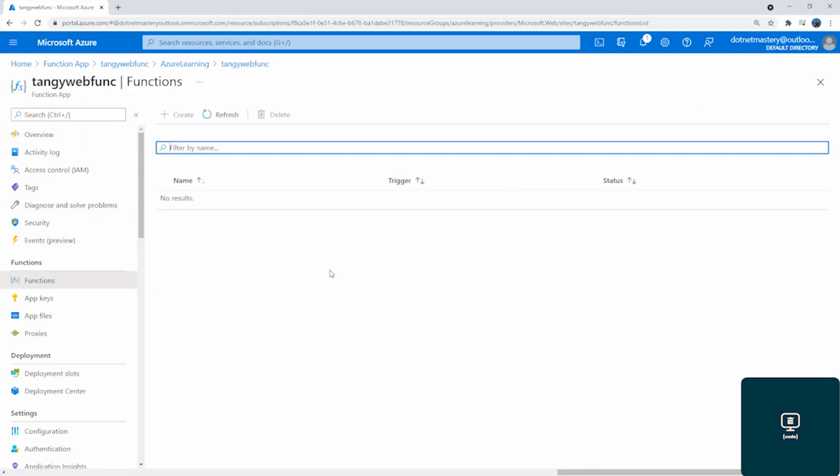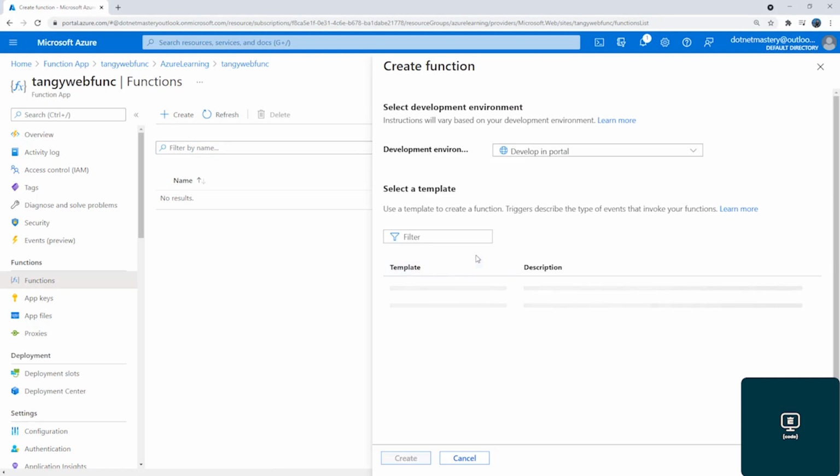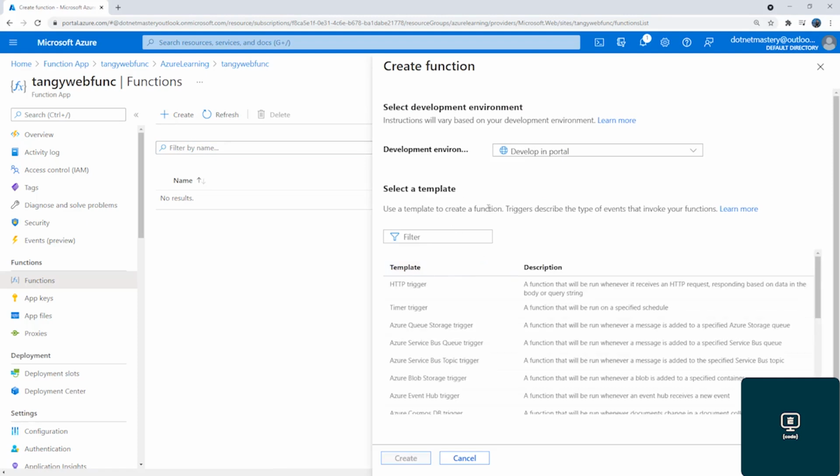So if we select functions, by default there are no functions available. We can create a new function. So let's hit the create button and it will open up a window where we can select the predefined templates for our function.